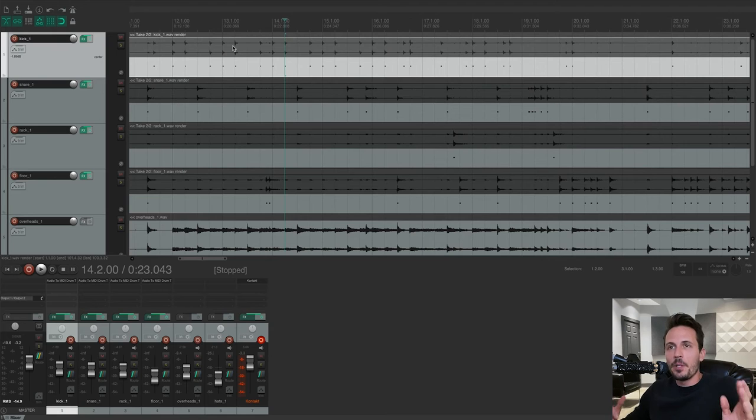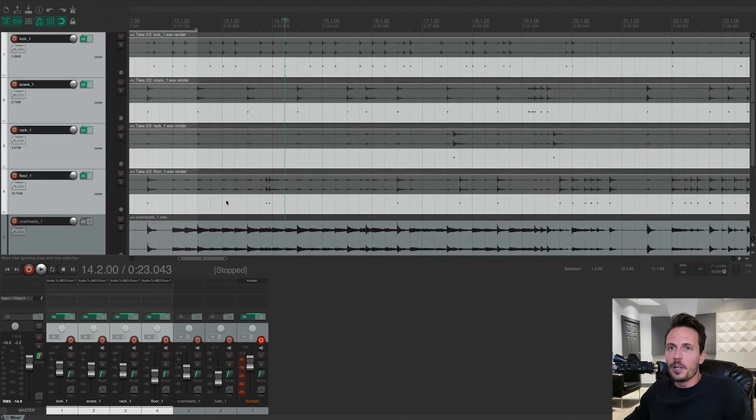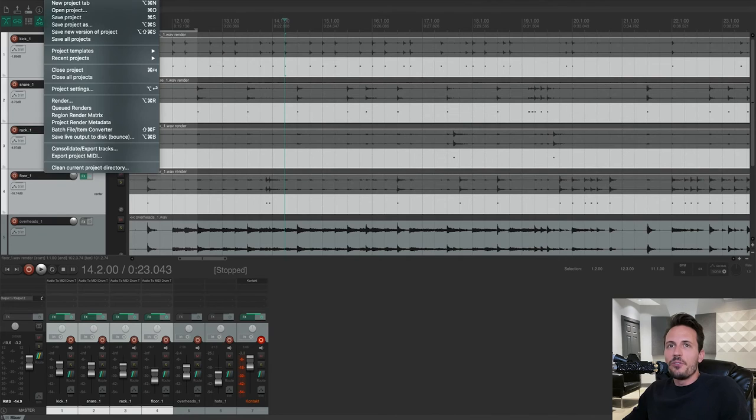So to put these all into one MIDI track so I can just use one Drum Daddy for all of them, I'm going to hold down Apple, hold down shift, and click on each of these MIDI tracks that we just created. So I'm going to click on the kick, snare, rack, and the floor. So now I have these four highlighted. And then I'm going to go up to File, and click Export MIDI, or Export Project MIDI, I guess I should say.